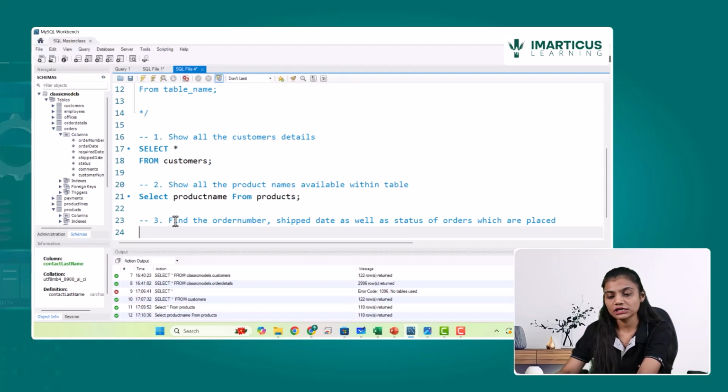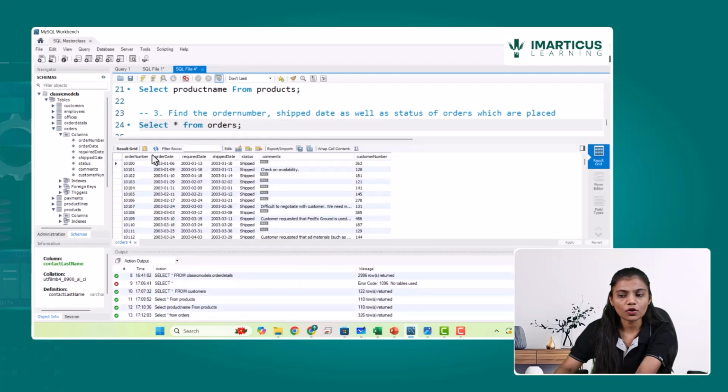So here if you see, I don't want an entire table, but still for the purpose of simplicity, I'll first do select star from what? From orders. I run this. Here you can see order number, order date, required date, ship date, status, comments and customer number.